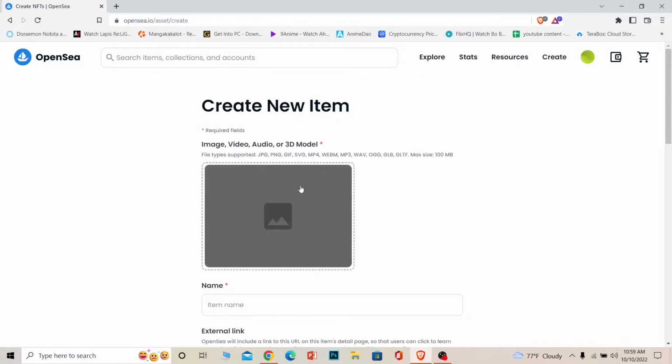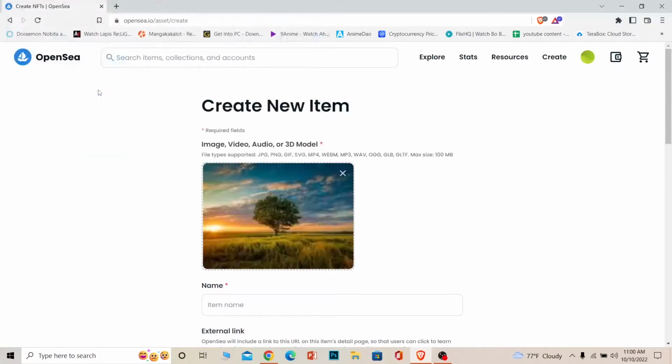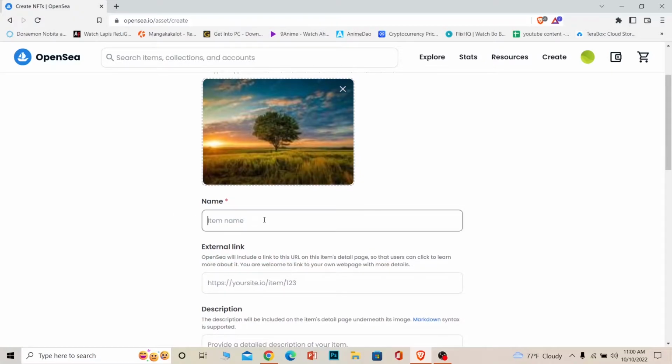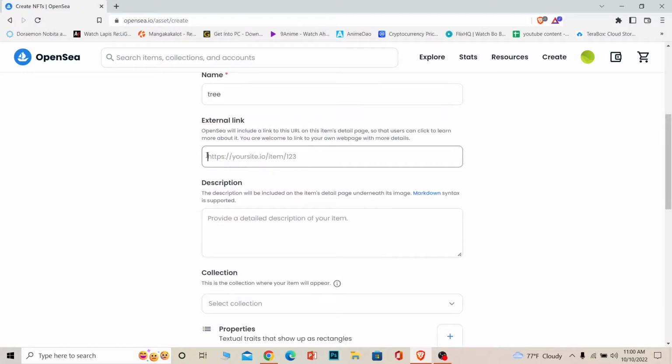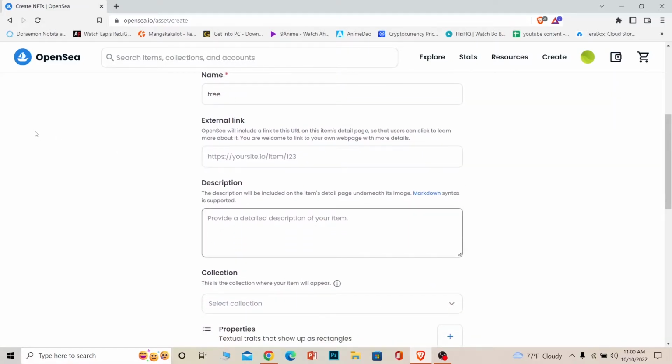Let's move on. Once you're over here, click on this and choose the photo which you want to upload as your NFT. I want to upload this as an NFT, so I'm going to choose it and name it Tree. And over here you can put a link which can explain about this NFT, like your website or so. And over here in the description you can write the description of this NFT, so I'm going to write: it's a tree.